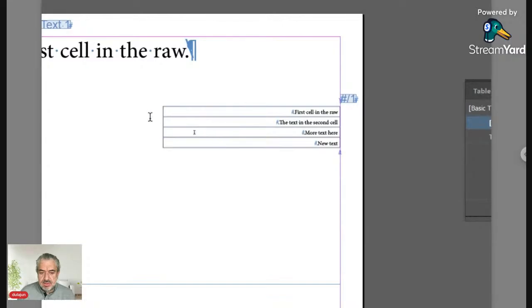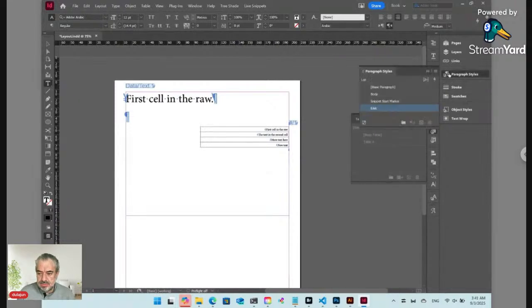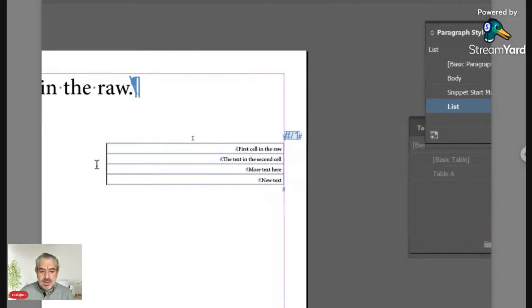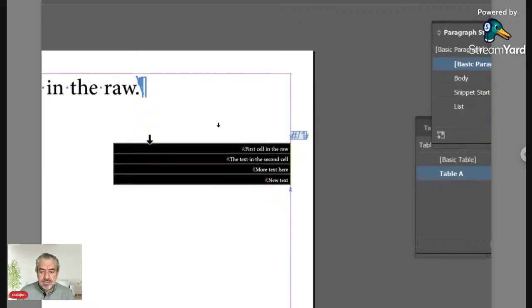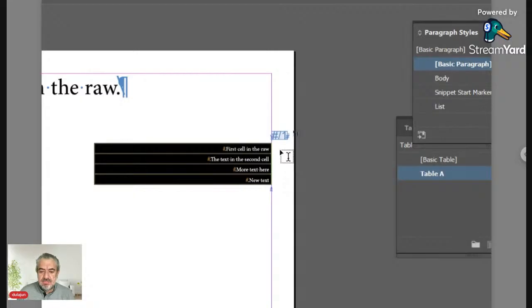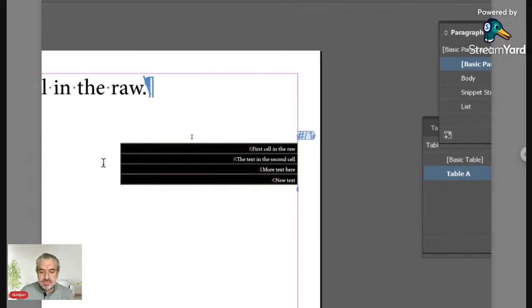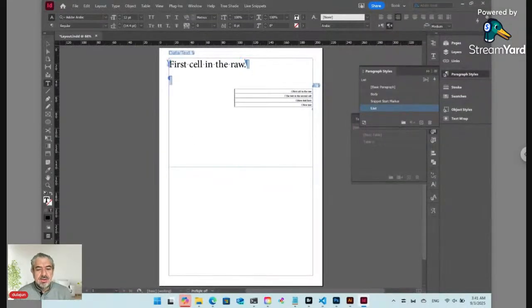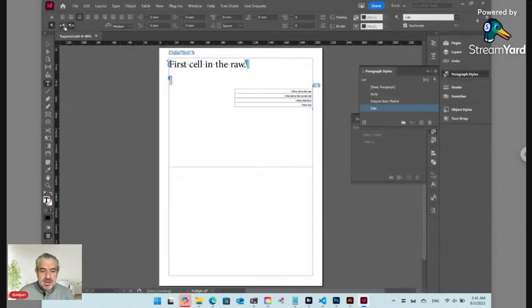Now, if you select the paragraph style of the live snippet, you will see that when you update the dynamic live snippet, a new paragraph style, list, is created automatically, and here the table is assigned table 1, table A. So now you have a table style and a paragraph style. Okay, now let's format the new paragraph style again.